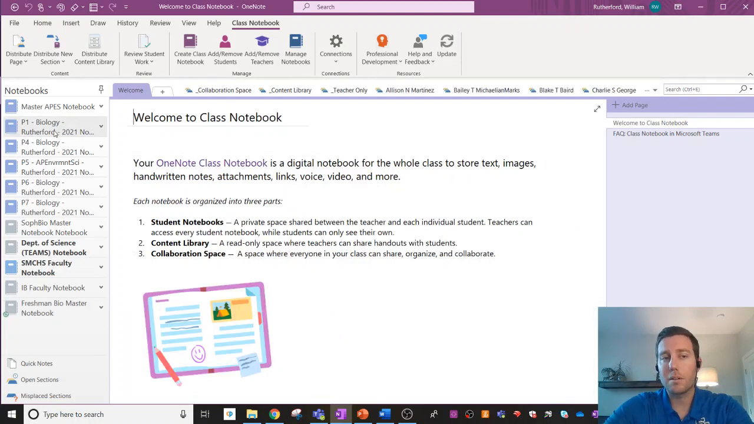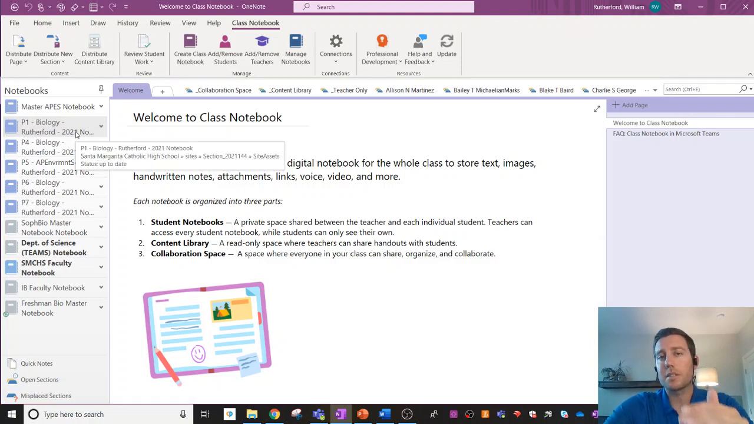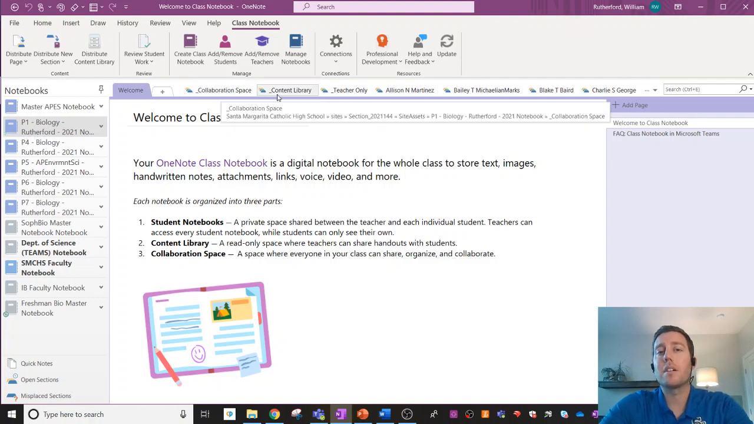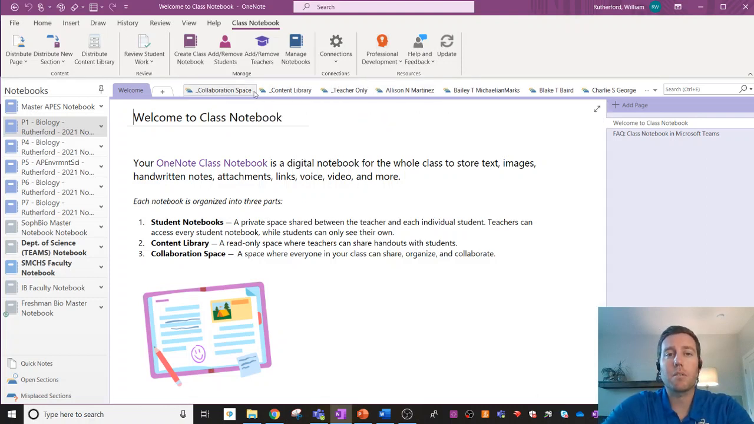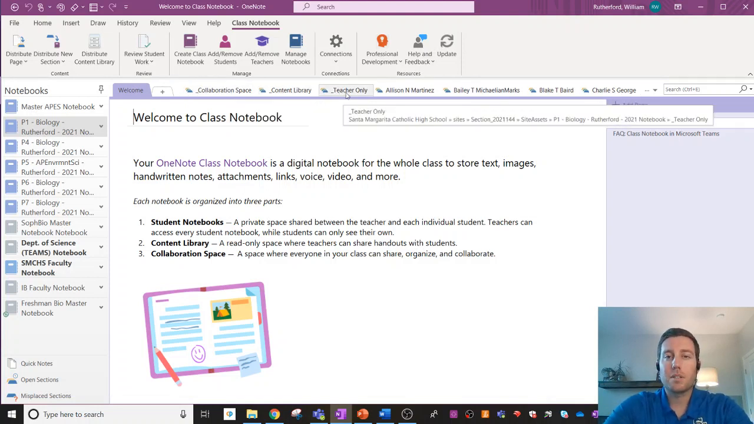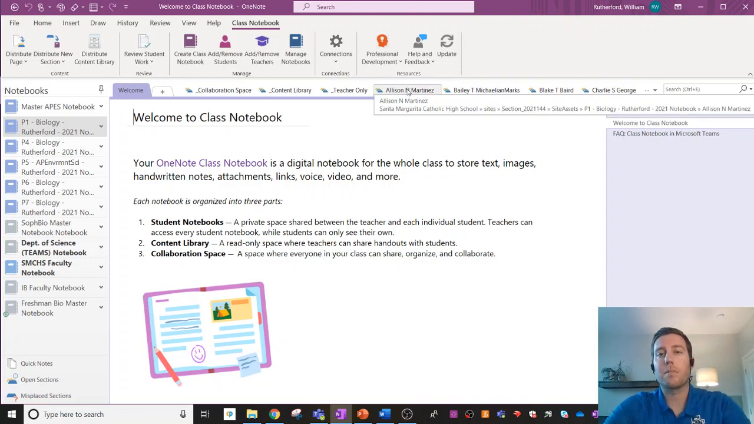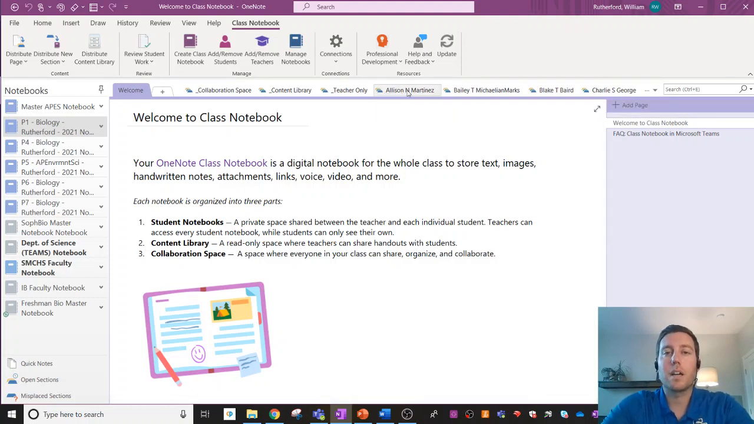I'm using period one as an example, but all my biology classes are going to be set up the same, right? I teach periods 1, 4, 6, and 7 for biology, so they're all going to be set up the same. Here's a reminder of what it's going to look like. You've got the collaboration space, and you've got the content library. You guys obviously don't have the teacher-only tab; I think only I can see it. And then you're going to have your notebook. This is Allison's notebook, obviously, but your notebook is going to say your name, right?